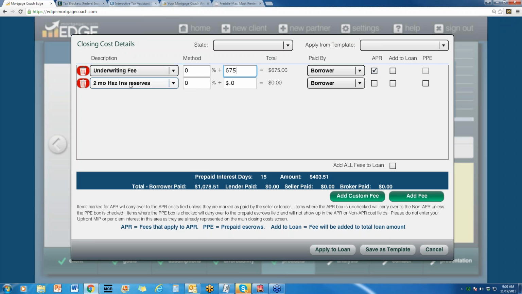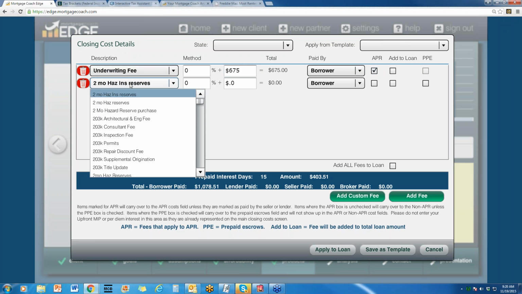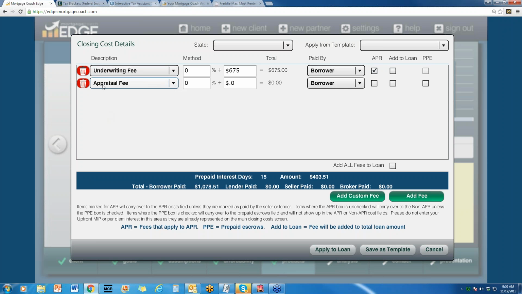So let's go and do a non-APR fee. Appraisal fee is a good non-APR. So I type the letter A and let's capture appraisal fee and let's put in that amount, and that's a non-APR, so I'm leaving that empty. So now we know how to do an APR and a non-APR fee.